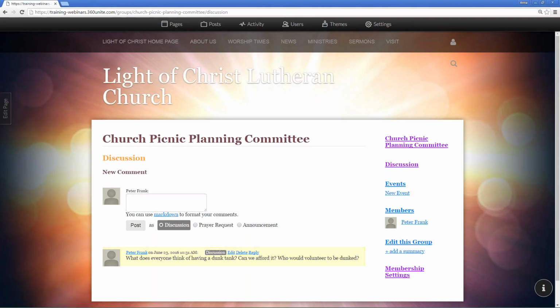Another example might be, do we want to have snacks? You could post a discussion in here, and everybody in your group could respond in a private way without having the whole world see your committee planning discussions. You can see it appears right here. This says Peter because I'm logged in as Peter, but if you were logged in as yourself, it would show your name right here.